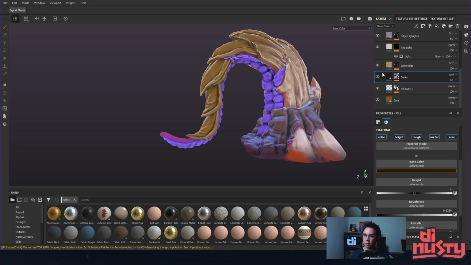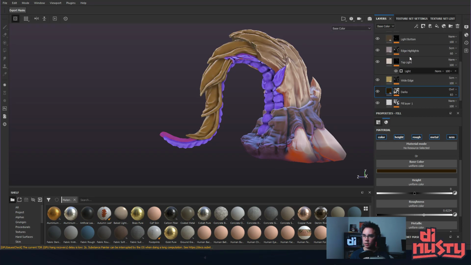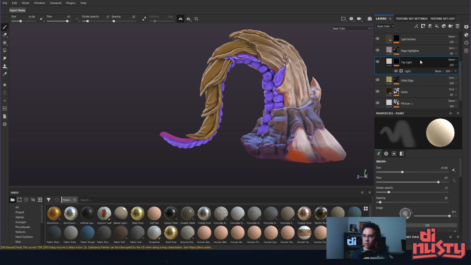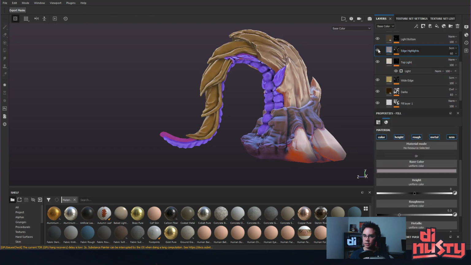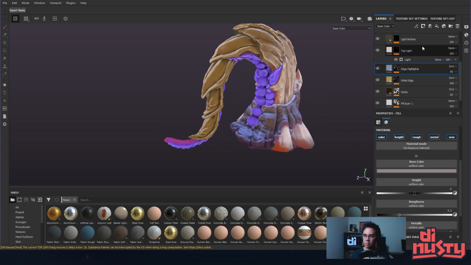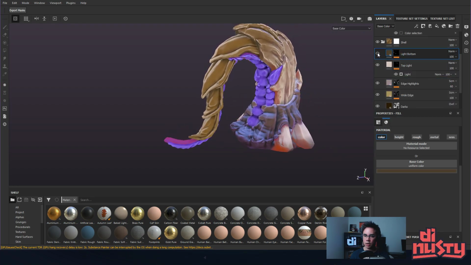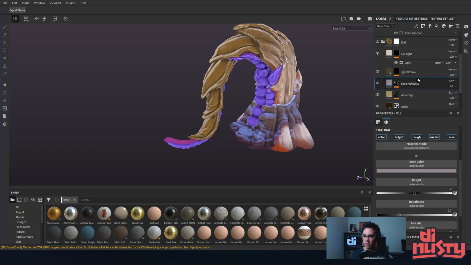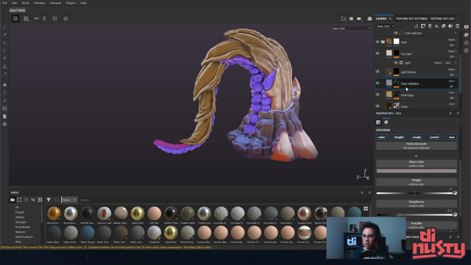Okay, so if that color shifts, would it go darker? Lighter? Okay, so we got all this information. We got the white edge, top light, edge highlights. I guess the top light should be above the edge highlights. Bottom light, put that there. And then I think the gradient would be here above this.